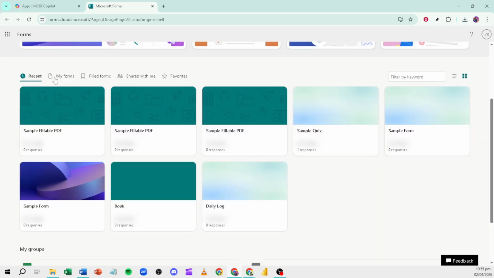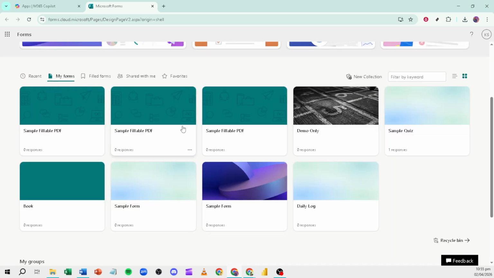Depending on your layout, you might also see All Forms. Either view works, it's where your existing forms and quizzes are listed as tiles. Find the form you want to remove, hover your mouse over that form's tile to reveal the More Options menu, which appears as three dots in the corner. Click those three dots, then choose Delete.